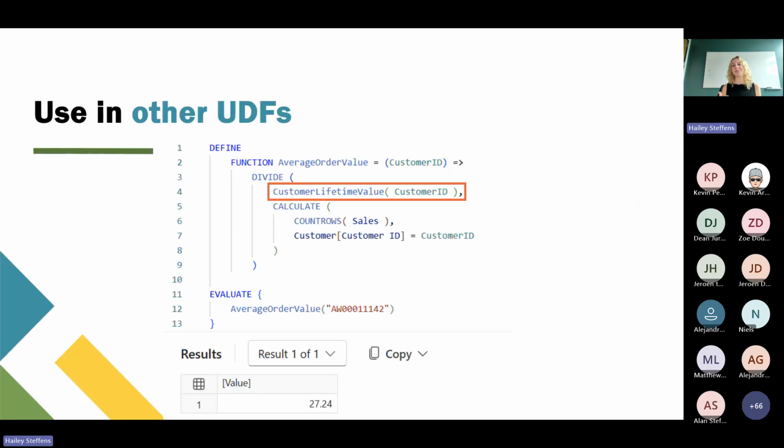And you can also use user-defined functions in other user-defined functions. So this is really great if you want to use helpers for functions or just try to block off your code into different logical sections. So here we use that customer lifetime value example again in another function called average order value, which basically just takes the customer lifetime value, so the total sales for that customer, and divides it by the number of sales they have had to get their average order value. So again, you can see it's really easy to break off your logic into different functions and then reuse them everywhere in your model.